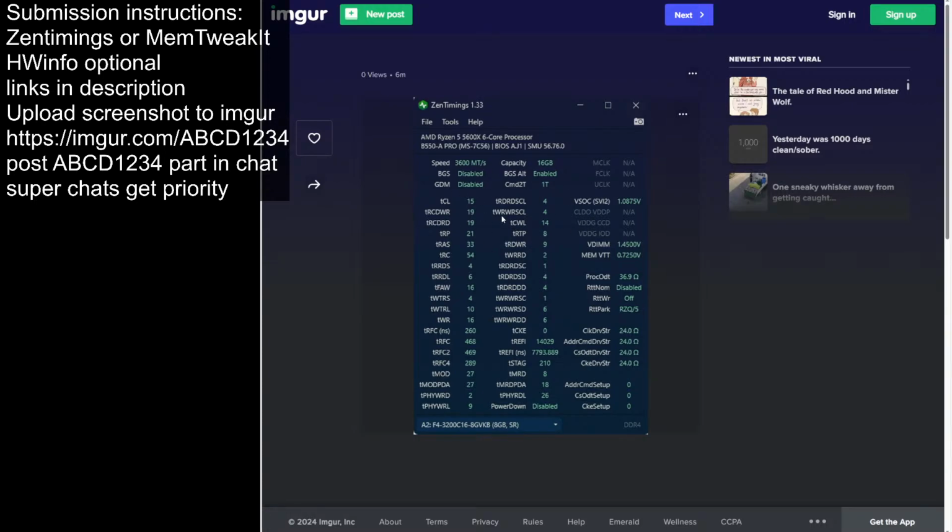The only thing, if you want to try push it a bit further, maybe see if you can get it working at 3733. It's about the only thing I would try with this.